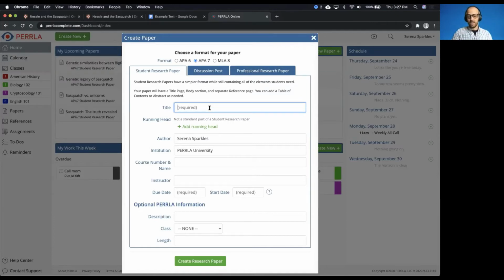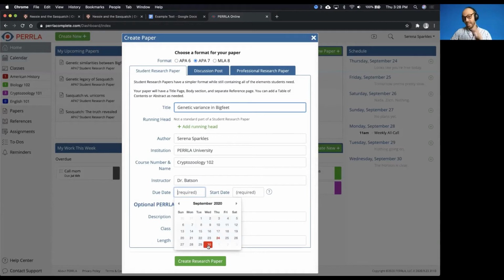We're going to add another, let's say the genetic variants in big feet. All right. Author, institution, we're going to say we've moved up a level to Cryptozoology 102, and then Dr. Batson is still teaching this one. Our due date, we're going to start ahead of time, so this one's due next week. And it's going to fill in a start date for us, which helps us in case you want to have a plan. And then you have some other optional information that you can create while you're creating your paper. We're going to leave all that blank, and we're just going to click Create Research Paper right here at the bottom.